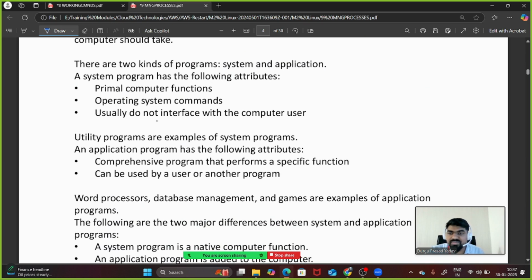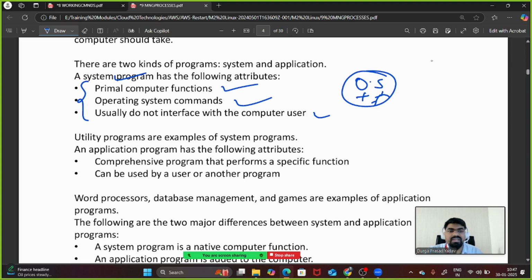When it comes to system programs, guys, system programs mean primary computer functions, operating system commands, and they usually do not interface with the computer user, right? So these three come under system programs, like the operating system and its utilities. Some computer functions we can also add. So these come under the system program, or you can say the OS program, operating system program. It is all about the operating system.